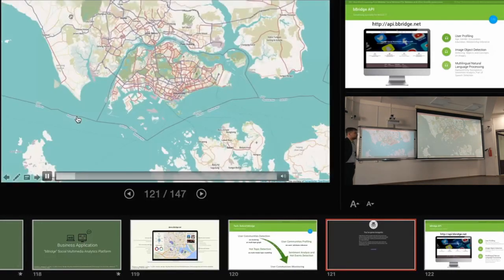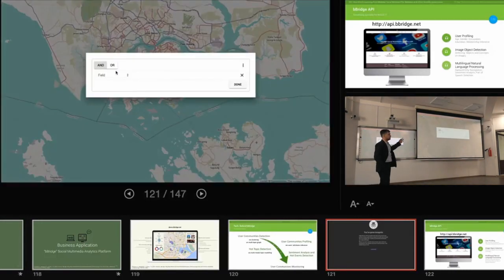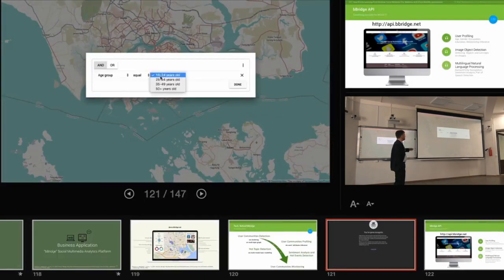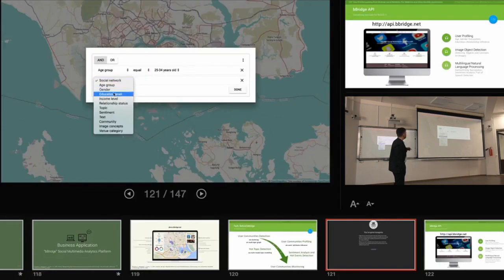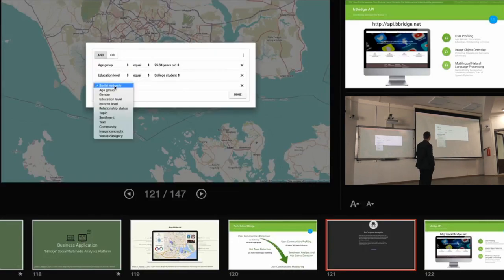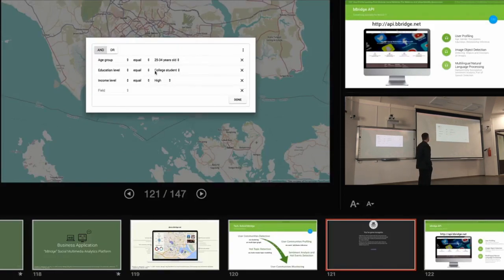So we can log into the platform. This is a map of Singapore because we look for Singapore data, but it doesn't really matter. So you can set up very interesting multiple queries. For example, we are looking for 25 to 34 years old. These people must have college education. At the same time, the income level should be high. And for example, these people may like, let's put something from images. They should have cats in the images that they post.